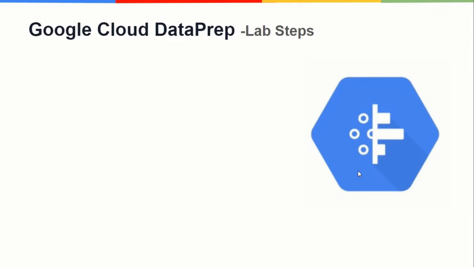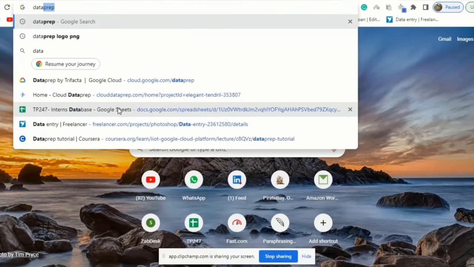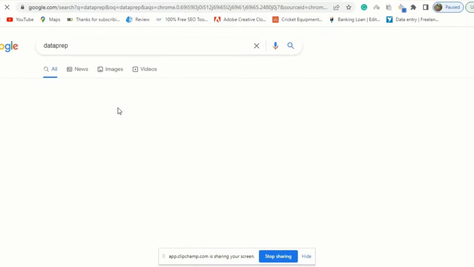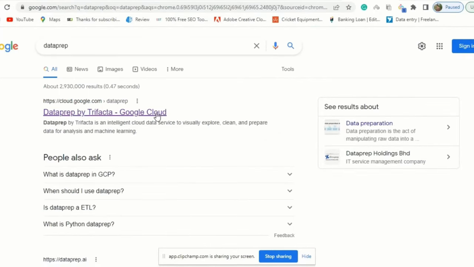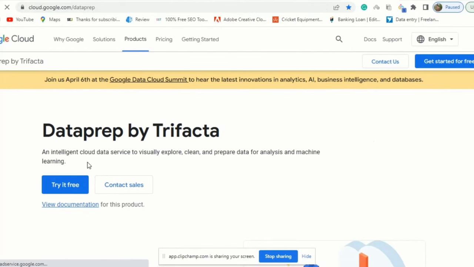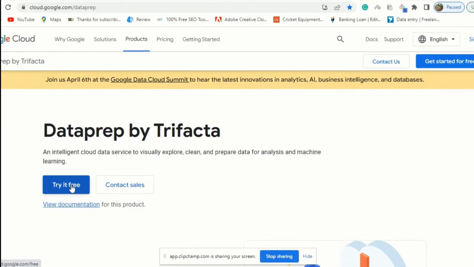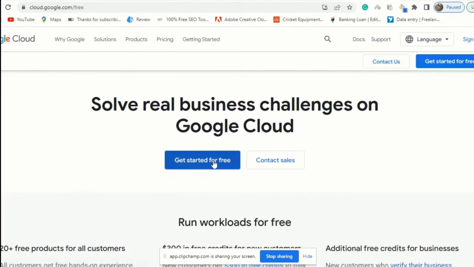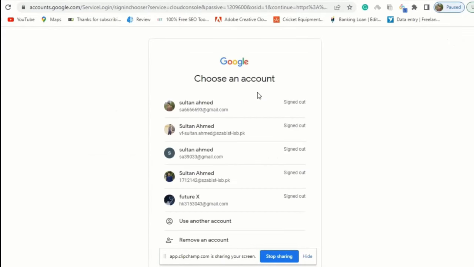Now, let's get right into the Dataprep tool. So the first thing you have to do is search Dataprep on Google. Click on the first link that says Dataprep by Trifacta. Here, for now, click on the Try It for Free button. And then again, click on the Get Started for Free button.